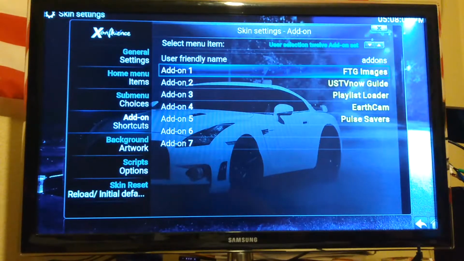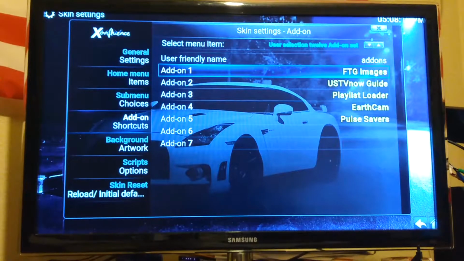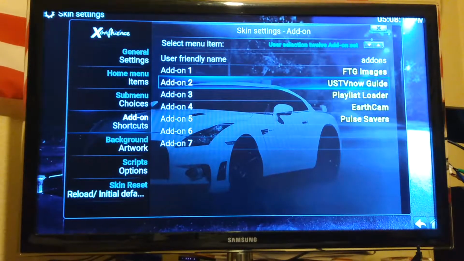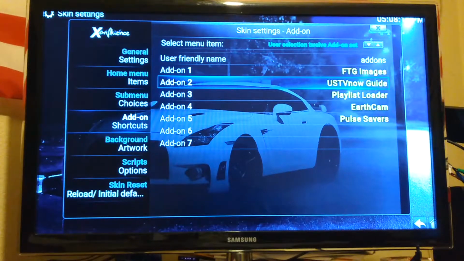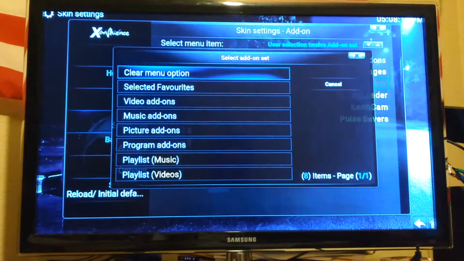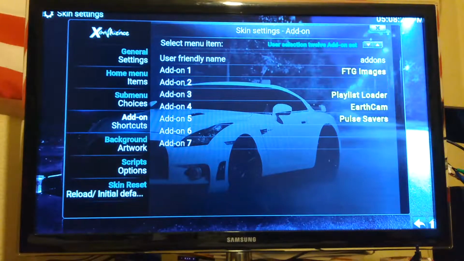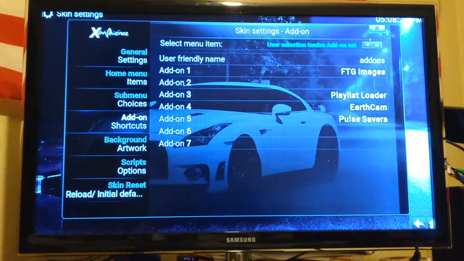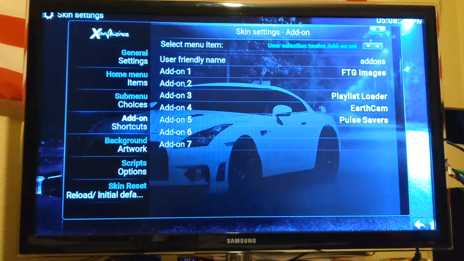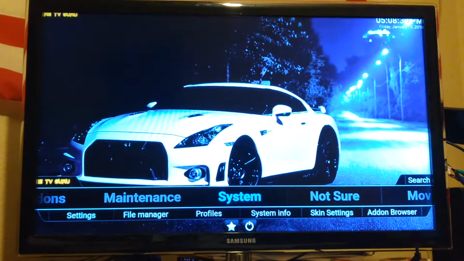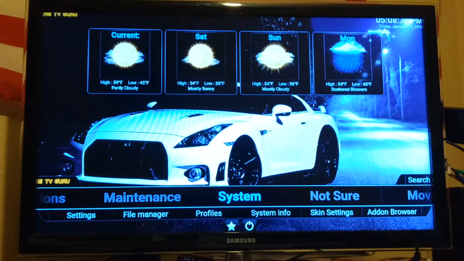FTG Images, that's where you can pick your themes and stuff, which is pretty cool. US TV Now Guide, that's another one of those guides that give you things you can't watch. So I'll get rid of that. Now you're going to hit right once. And you can't really see it, but on the bottom right there's a house. Just go ahead and select it. Just trust me on this.